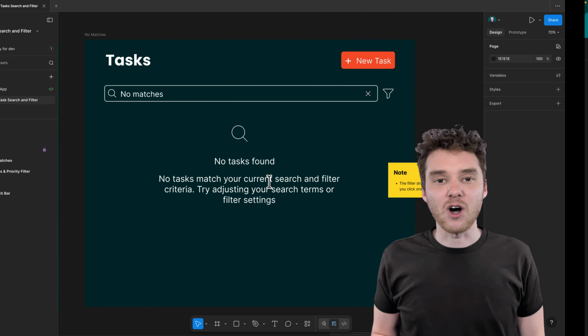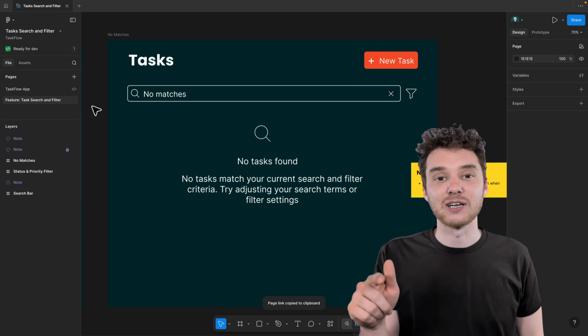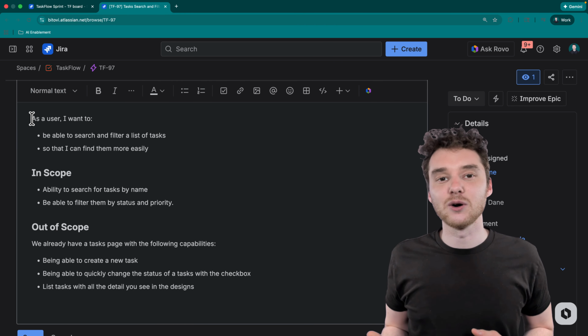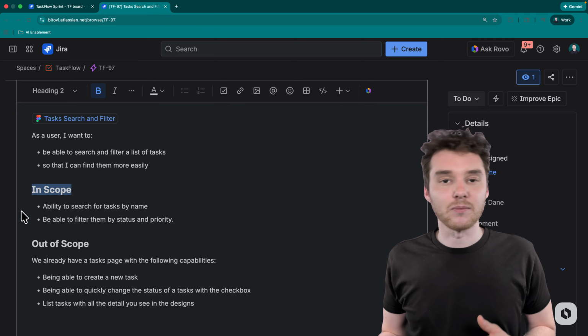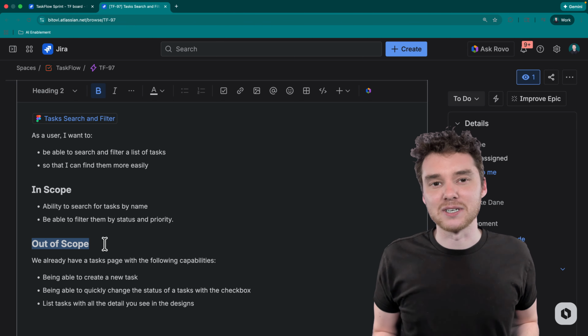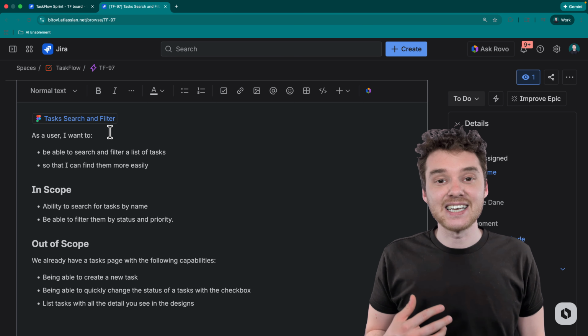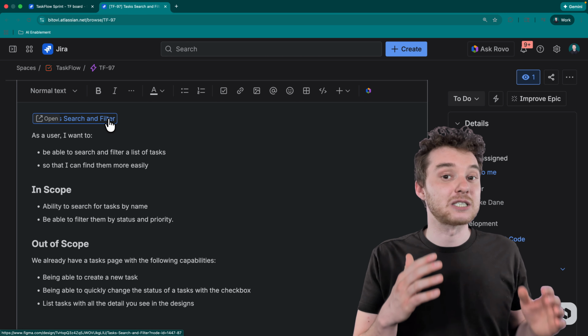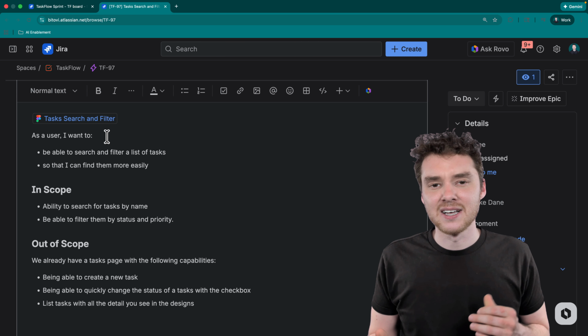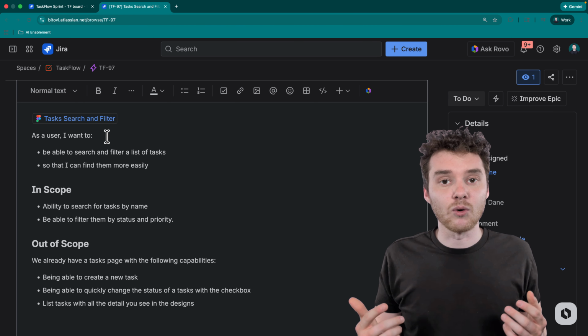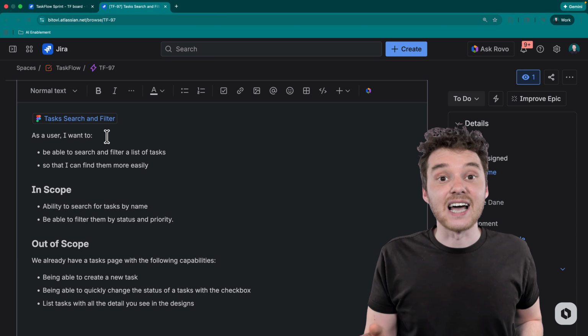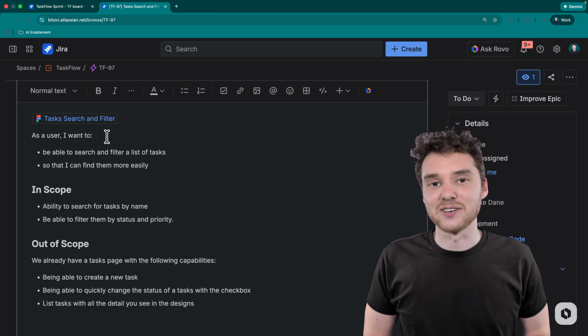So here in Jira, all I need to do is paste in the Figma link and add a few quick notes about what the designs are covering. So I'll indicate what's in scope, what's out of scope, and what's already been done. In this case, I'm pasting the link to a specific page in the Figma file, but I could just as easily link to the entire file, a single screen, or even a specific frame. The AI workflow is flexible enough to handle either.